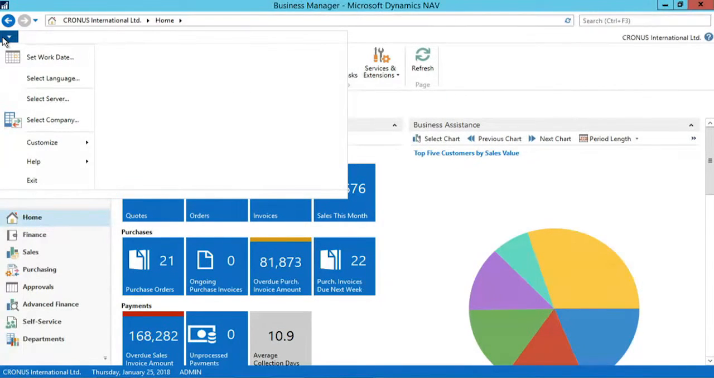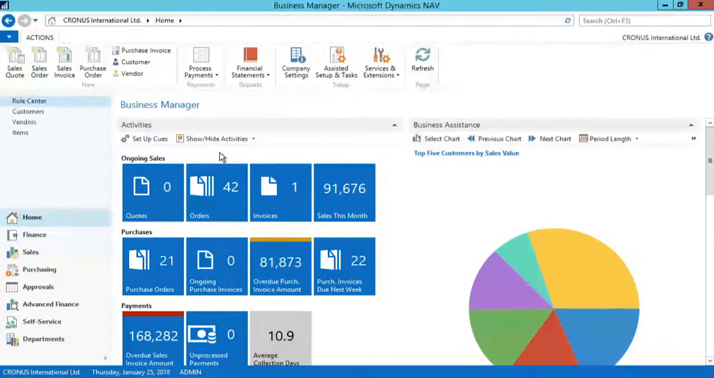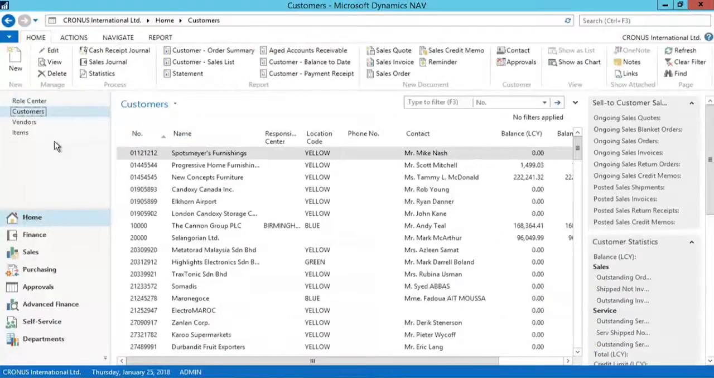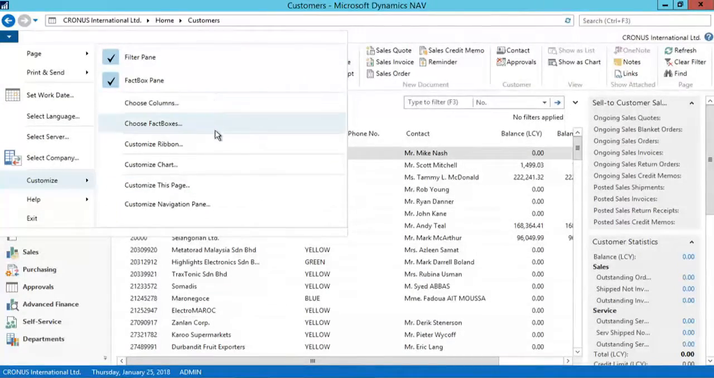We also have a number of customize options. So in the following module, we will look at the personalization in detail. And all the personalization options that we have on a specific page can be accessed by going to the application menu and then customize. So for example, in this page, I can customize the ribbon, this page, the navigation pane, and I can also reset the user specified settings. You will see that if I open another page, the customize options are also updated. So now if I go to the application menu, if I select customize, you will see now a number of other options that are available on this page.